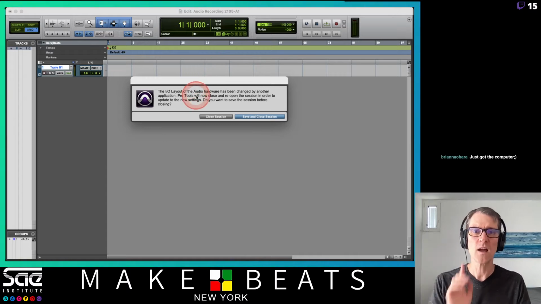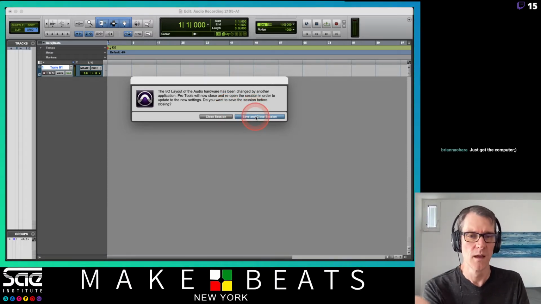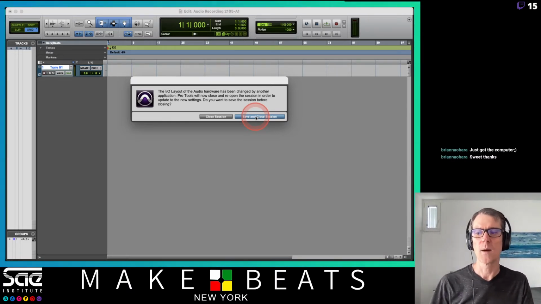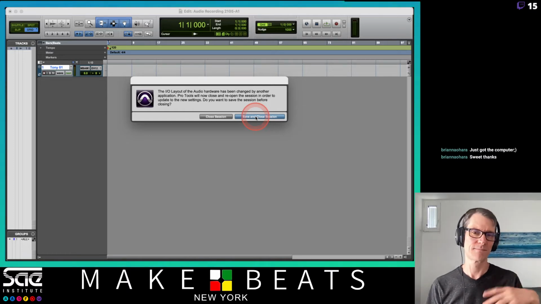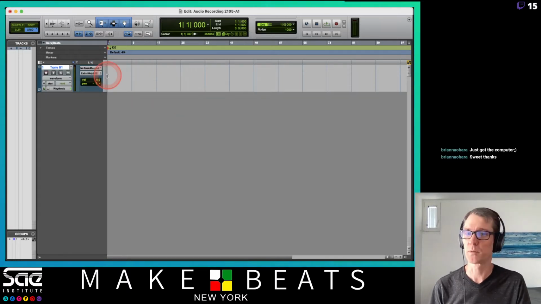So it says the I/O layout of the audio hardware has been changed by another application. Pro Tools will now close and reopen the session in order to update the new settings. Do you want to save the session before closing? You can say yes or no. I haven't changed anything. If it says this to you, just go ahead and do it. Pro Tools has to go through some things, and it might say it again. Sometimes it says it a couple times. That's just Pro Tools being Pro Tools.